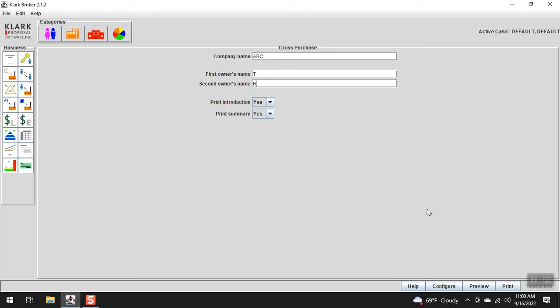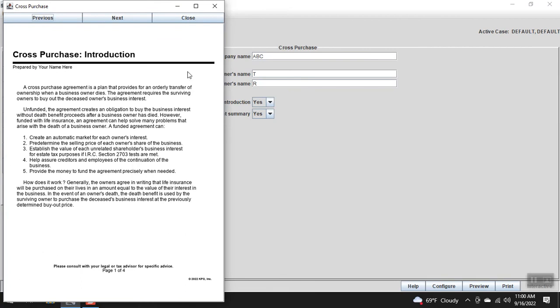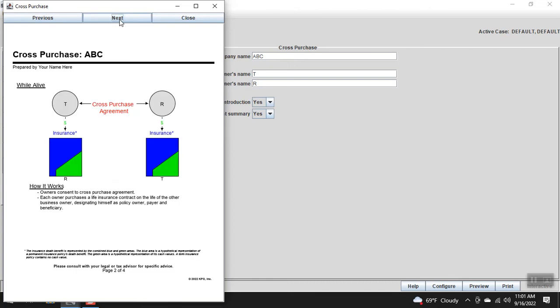One thing you can do at the point of sale is hit the preview tab down here, and it's going to bring the proposal up on the screen so you can walk the agent through whatever presentation you're doing. Here, the cross purchase is a 4-page proposal. The first page is an introduction page. You could pause this if you want to read it. But what it does is 2 things. Number 1, it's going to introduce the client to how the agreement works. And number 2, it's going to tell them how life insurance plays a role in the agreement.